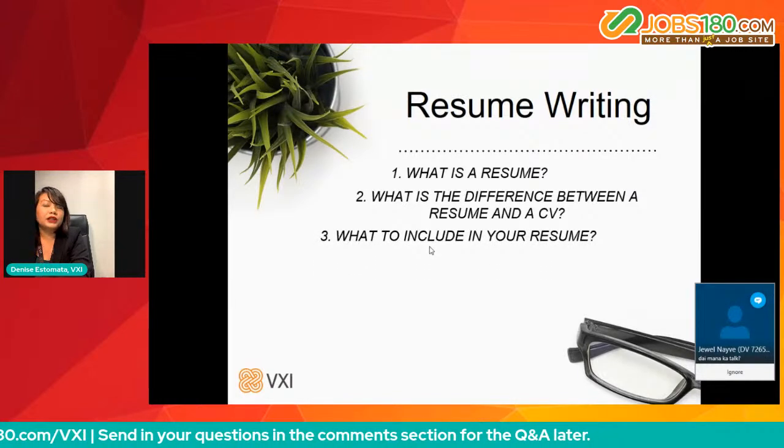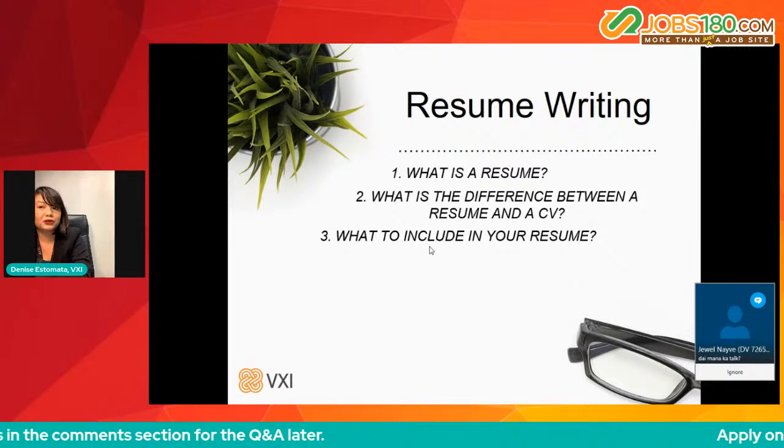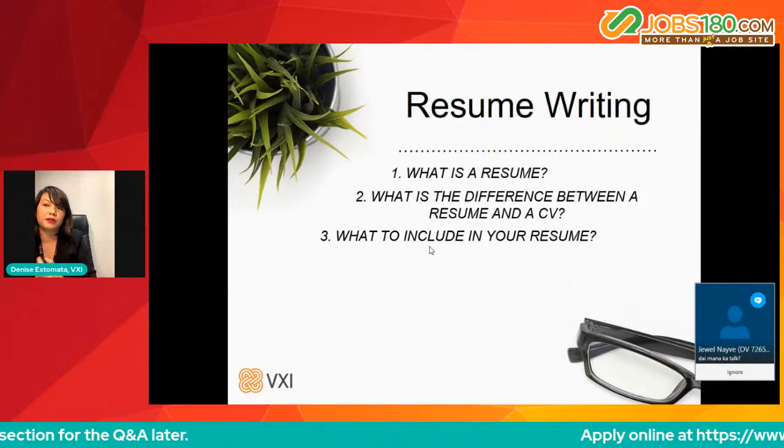Third is what to include in your resume. Of course, the first thing to include in your resume would be your personal information.